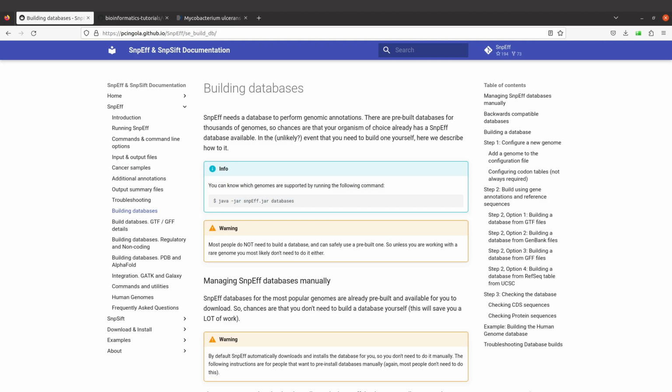Instructions for building a database can be found on the SNPEFF website. There's a page, and I'll leave the link to this page in the description box. Before you attempt to build a database, make sure to check what is available. If you check and the information you're looking for, i.e. the organism you are dealing with, cannot be found, then you can build your database.